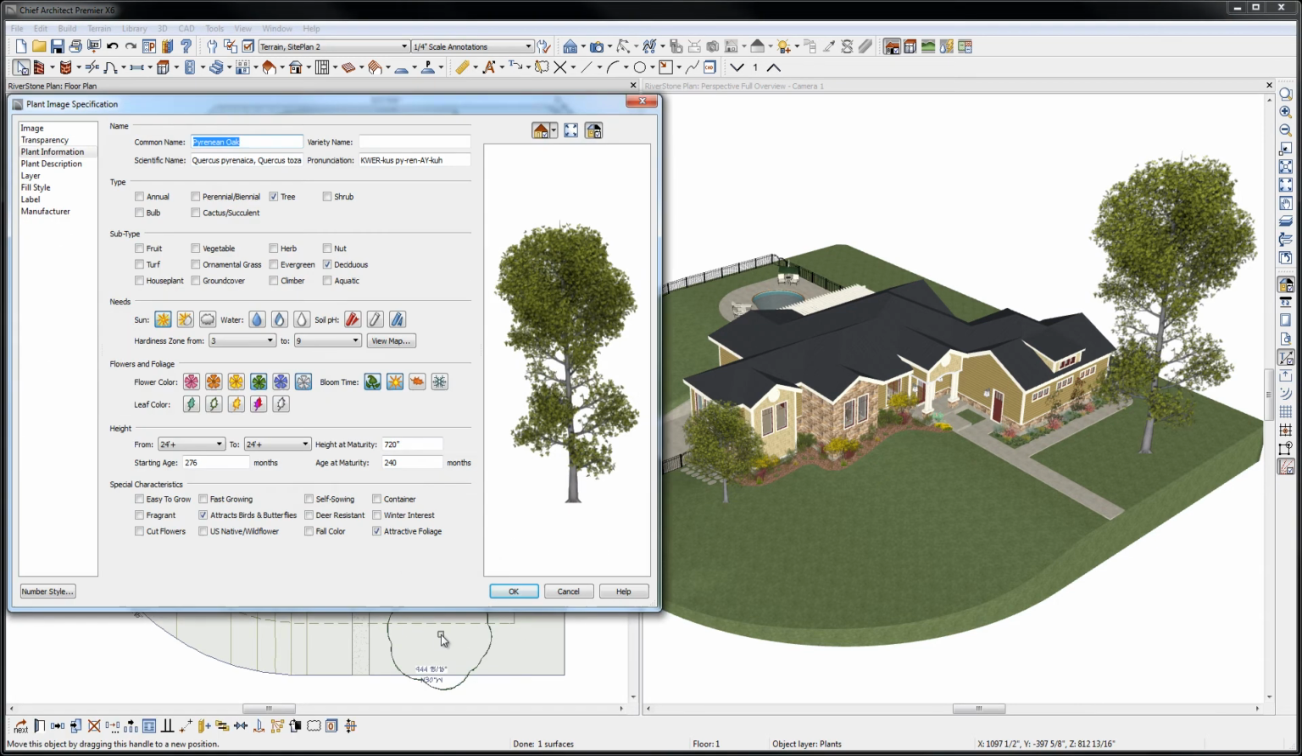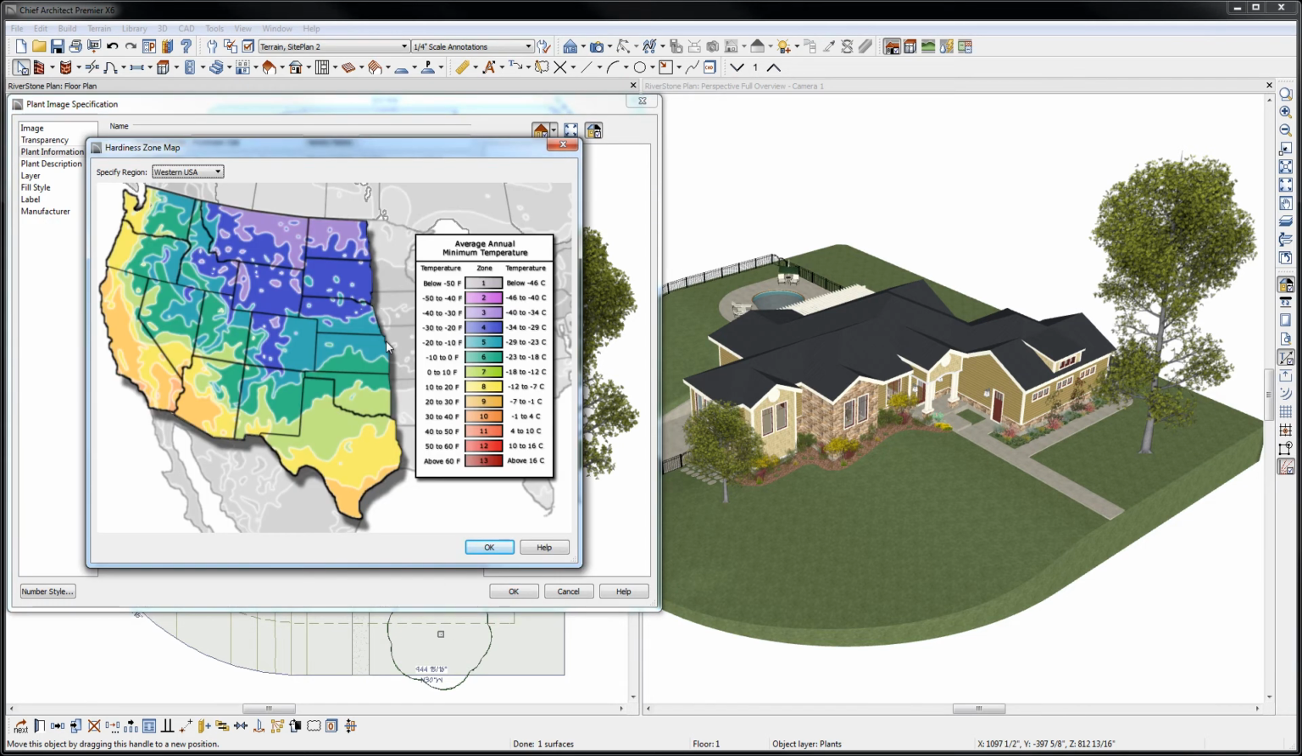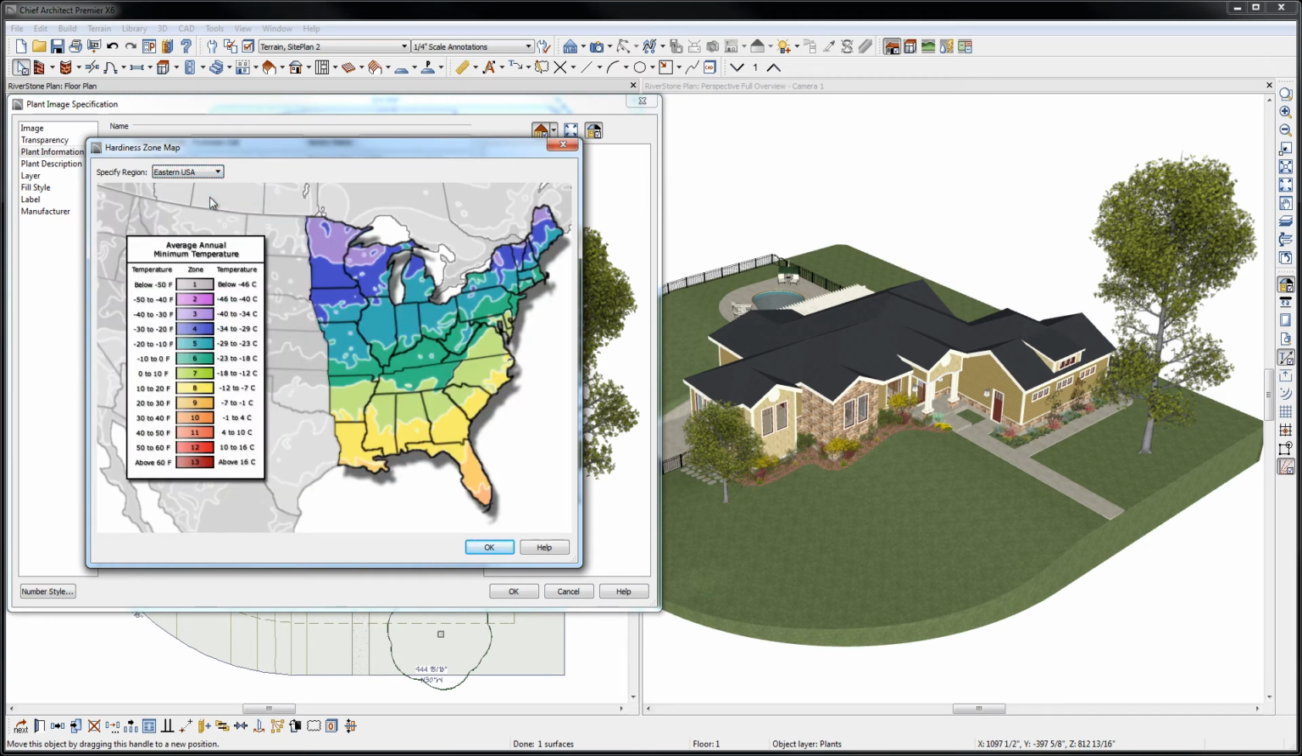After placing a plant, open the plant specification and learn detailed information about the plant, including size, sun requirements, and hardiness zone. The hardiness zone maps make it easy to locate the area in which plants live and determine if this type of plant is appropriate for a climate region.